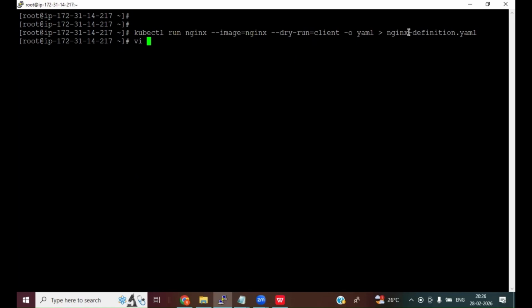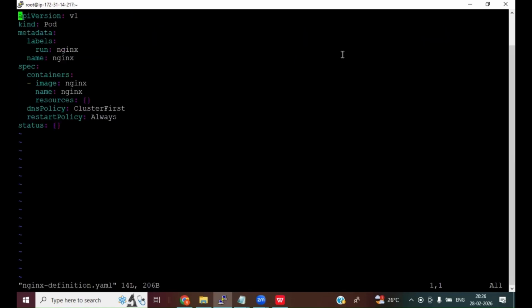Let me open this file, nginx-definition.yaml. Can you see here? It has already created a pod, a base manifest file for the pod, right? So we need not really build a manifest file from scratch, putting in each and every line and taking care of the indentation, etc.